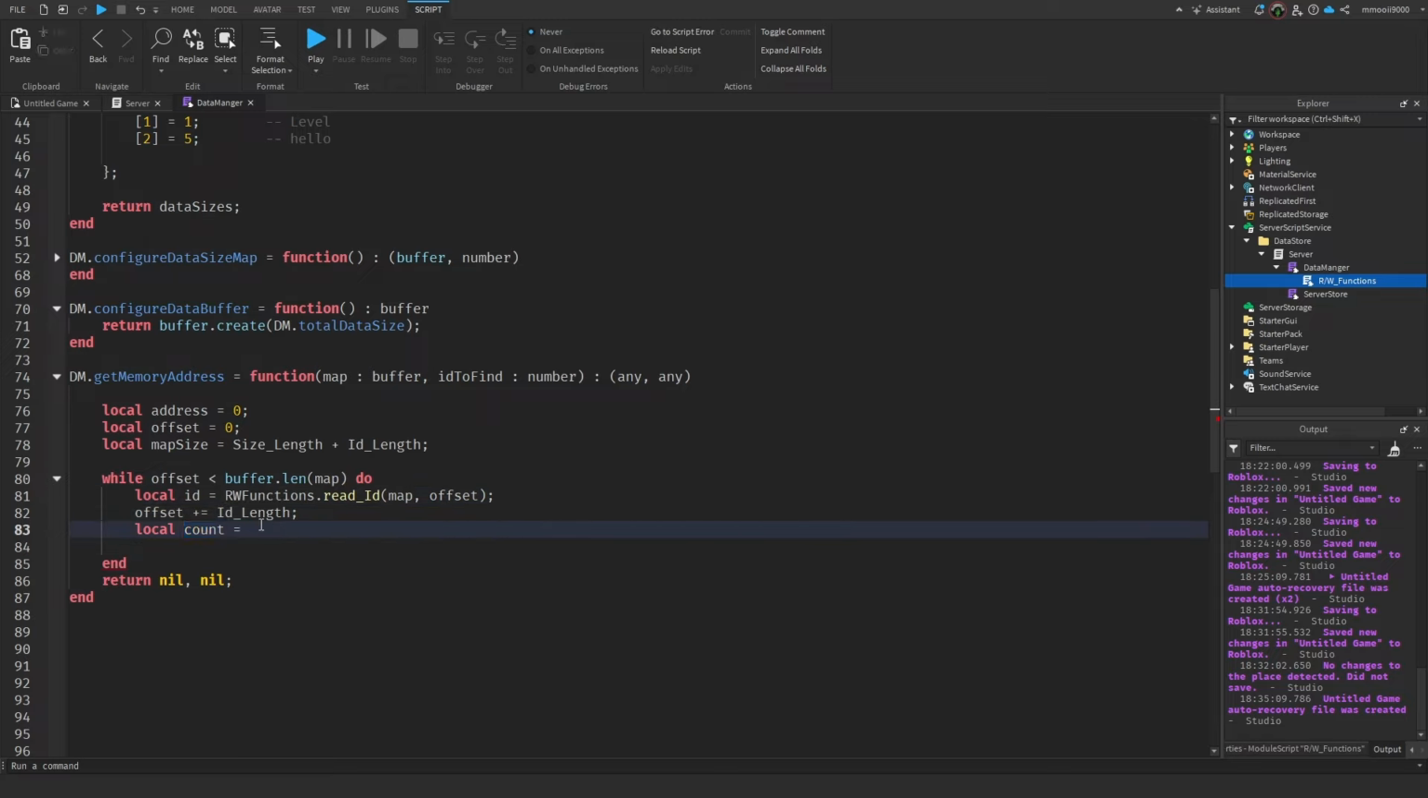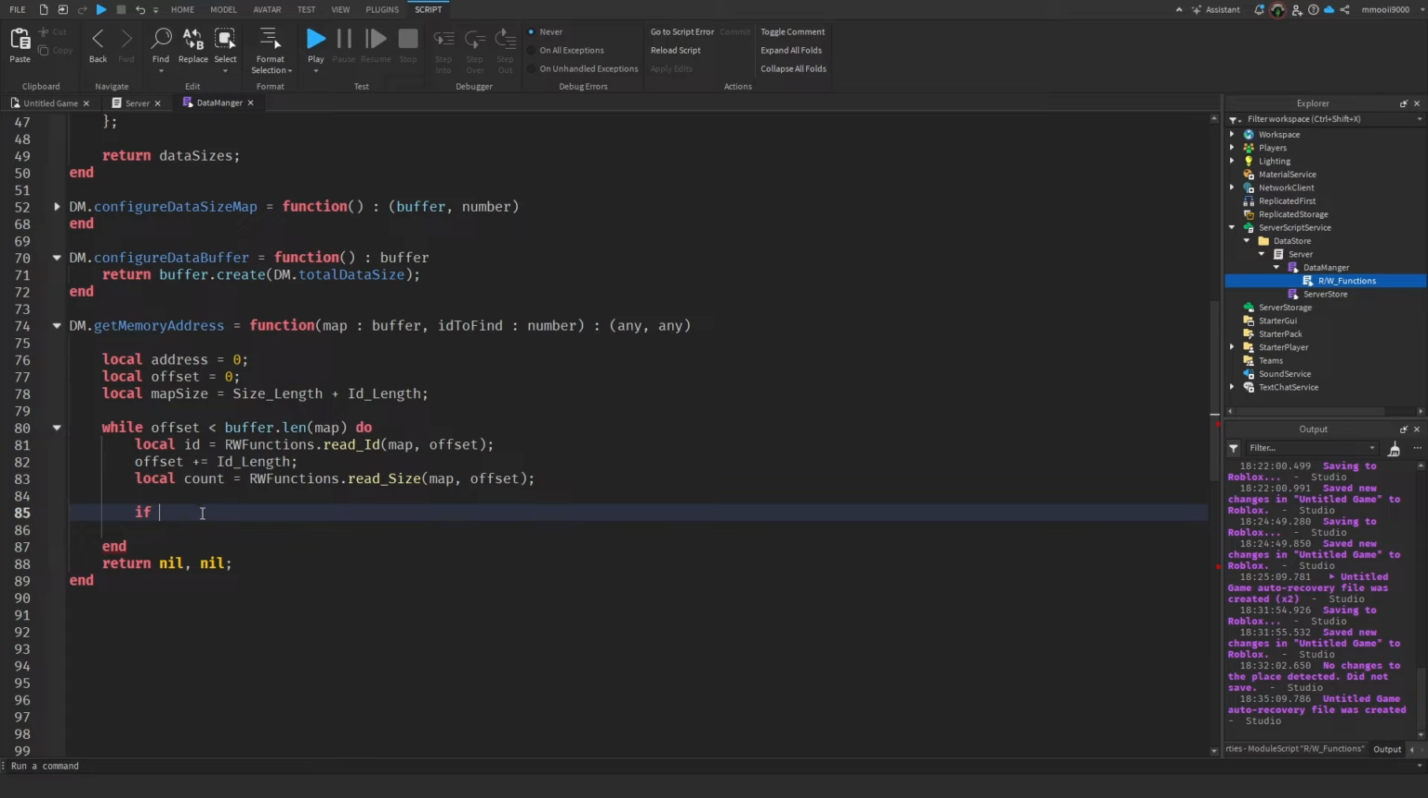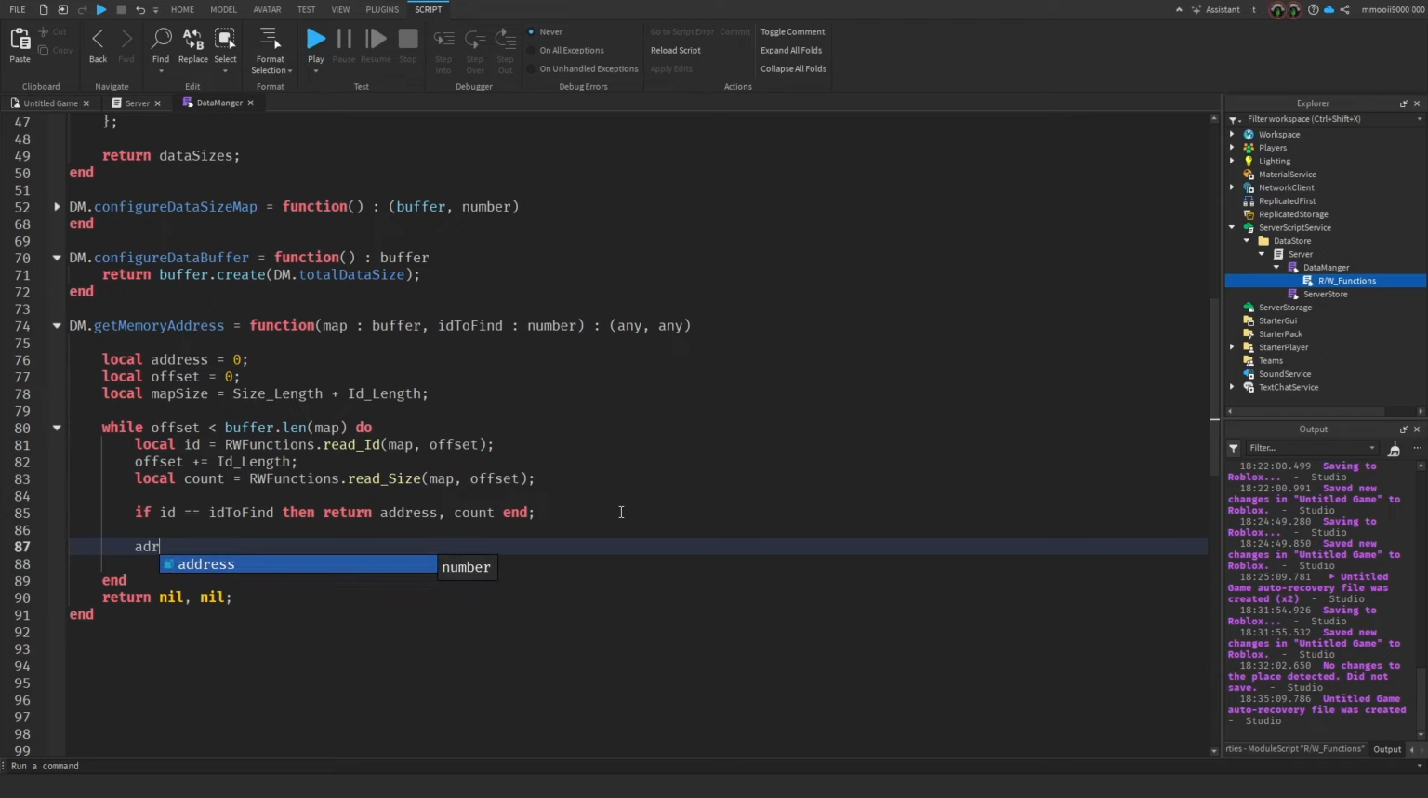Now, to get the count variable, or how large it is, we can do read-write functions.read size of the map and offset. And again, these functions we just defined in read-write functions. They are only buffer functions. Now that we've read the ID and the size, we can now check if the ID that we've read is equal to our ID to find, which we defined in the arguments. And if it is, then we want to return the address that we're currently at and the count variable. The next thing then we want to do is add on to the address, because we've now moved inside of our buffer.